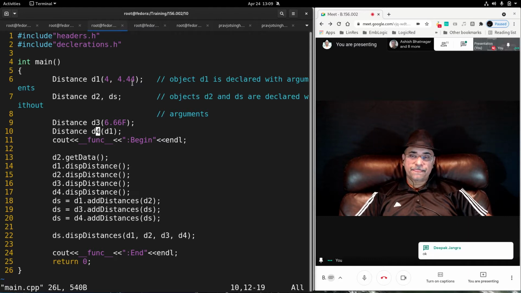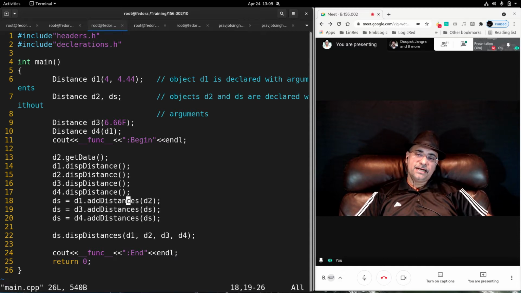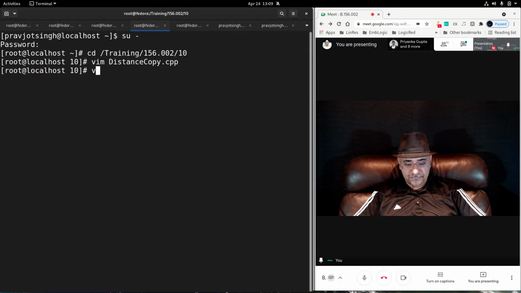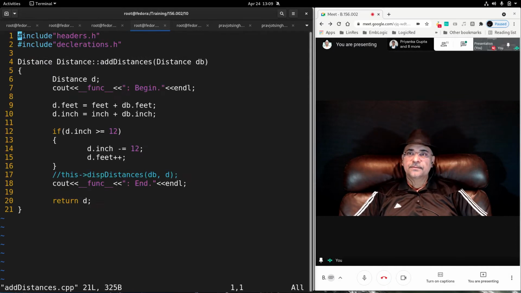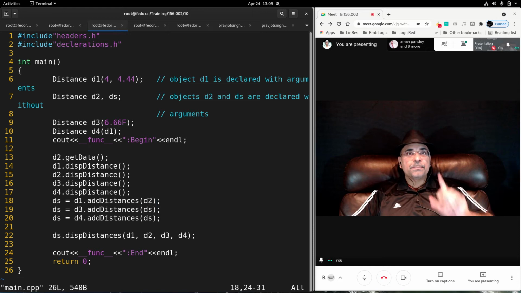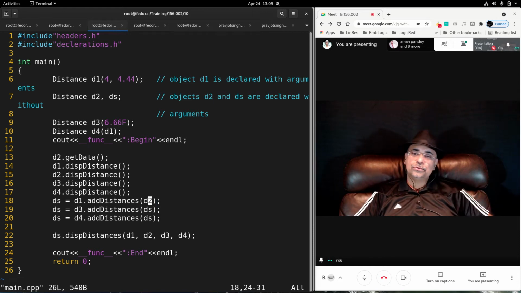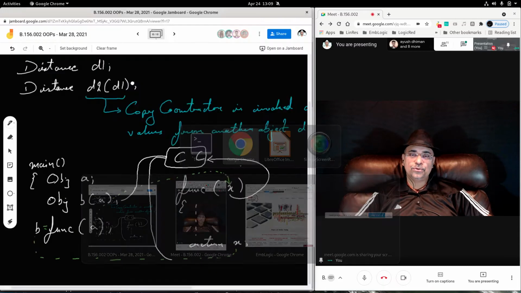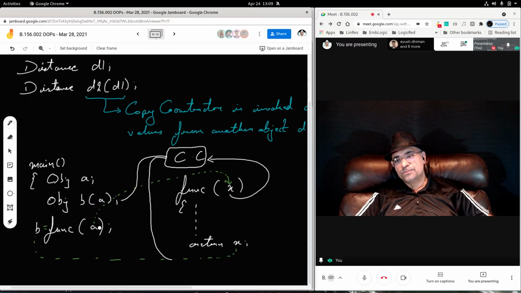So after that, you call d1 dot add distance with d2. Let's have a look at this. Here it is. So d1 dot add distance with d2. D2 came in as argument into db. So d2 was passed by value. D2 was passed as an argument and captured in db.